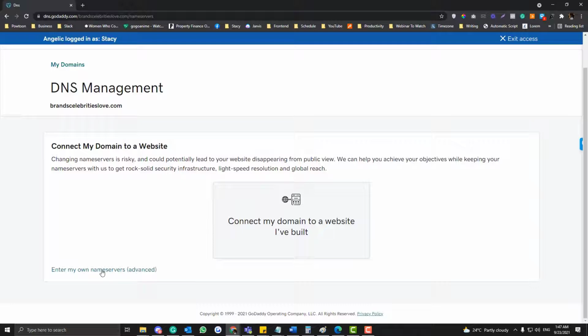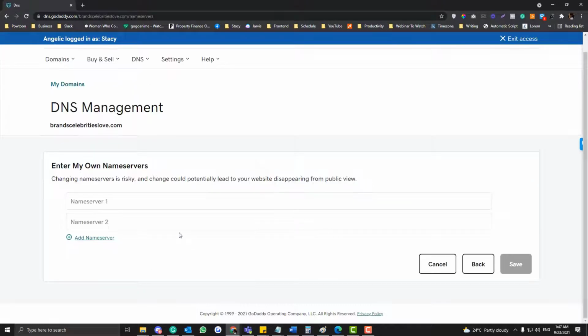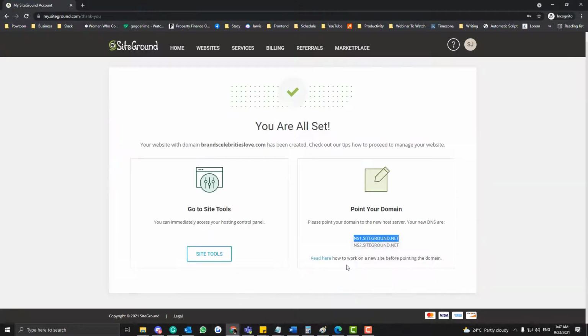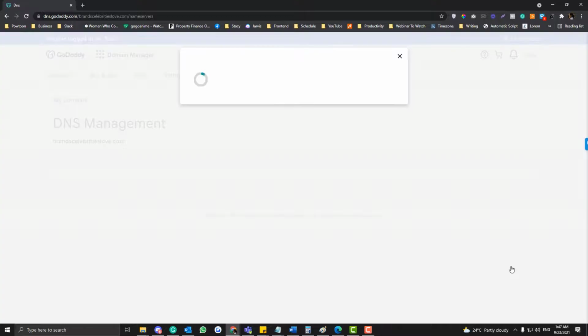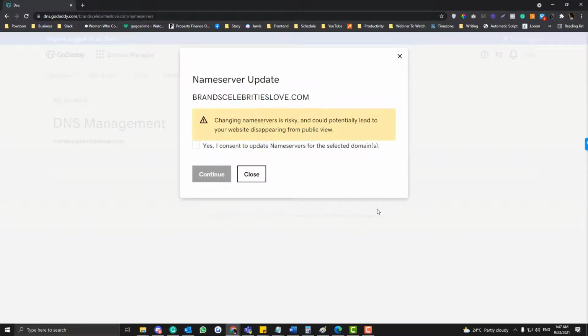So click enter my own name servers. Put that and the other one as well. It's this one. And save. Now the domain propagation normally takes 48 to 72 hours, depending really on the propagation. So you just need to wait. Sometimes it will reflect faster, like less than 24 hours, but if it takes too long for you to update and install WordPress, just wait at least 24 hours to propagate your domain fully.